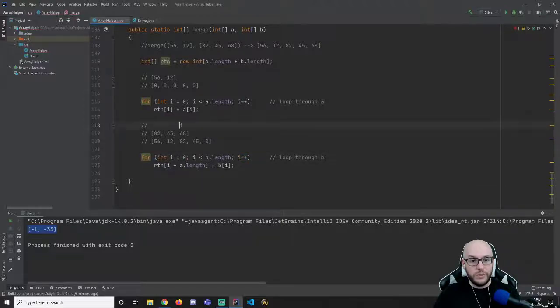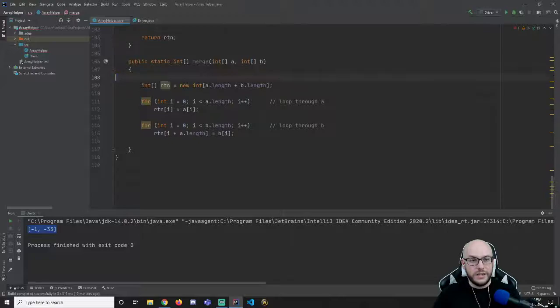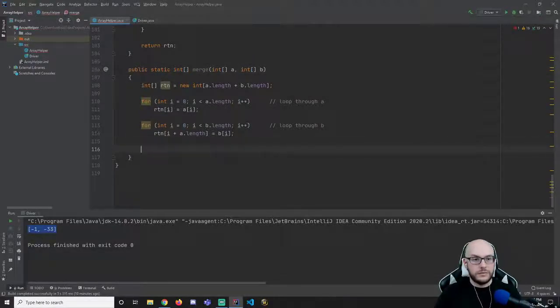I is now 2. I'm going to do 2 plus 2, 4. We're going to update RTN at 4. That's this element. It's going to become B at 2. That's a 68. And we'll pick up where we left off from there. I've populated RTN. Last thing we need to do is return it.